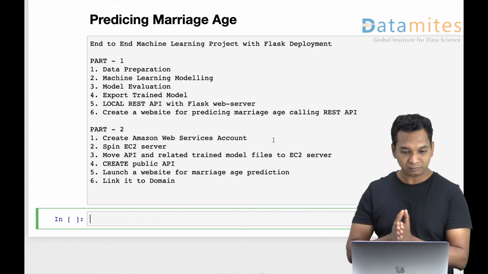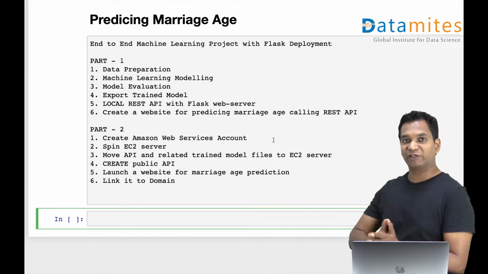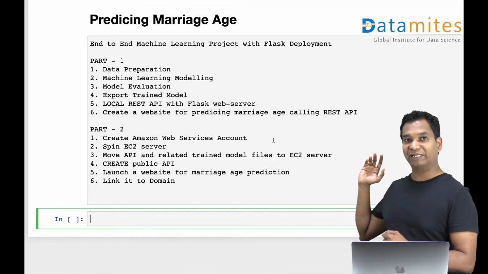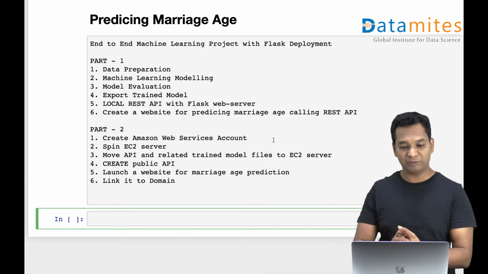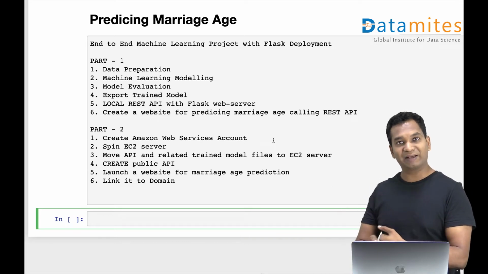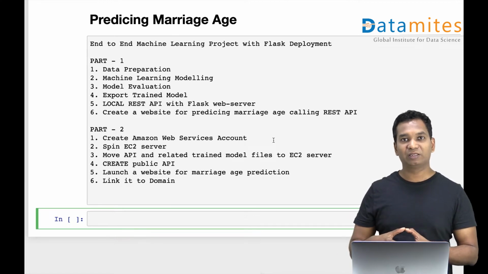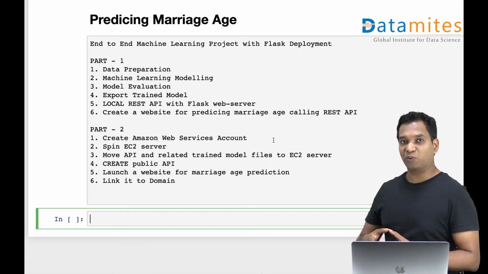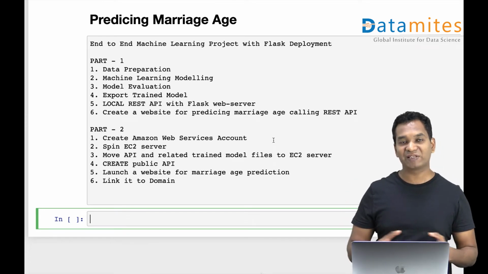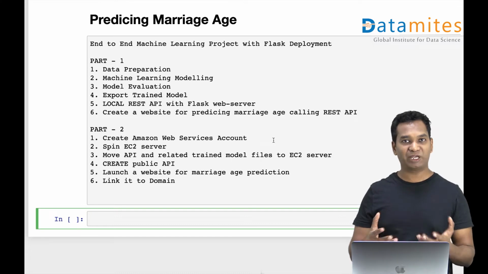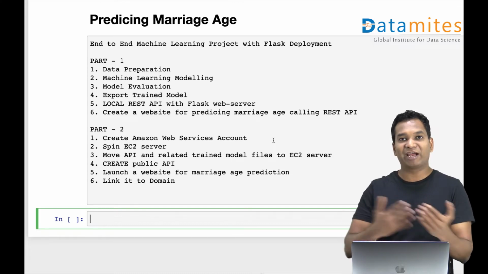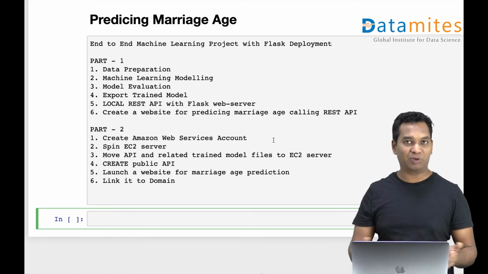There are several ways we can do it. This is a very basic way, but still functional. We can use it for production-level applications. I'm going to split this tutorial into two parts. Part one is data preparation. We have a data set, we'll load it, prepare the data, model it, evaluate it, and then export the model. Then we use a Flask API server to create a REST API, and create a web page, a website, to interact with this API and show it as a proper application.